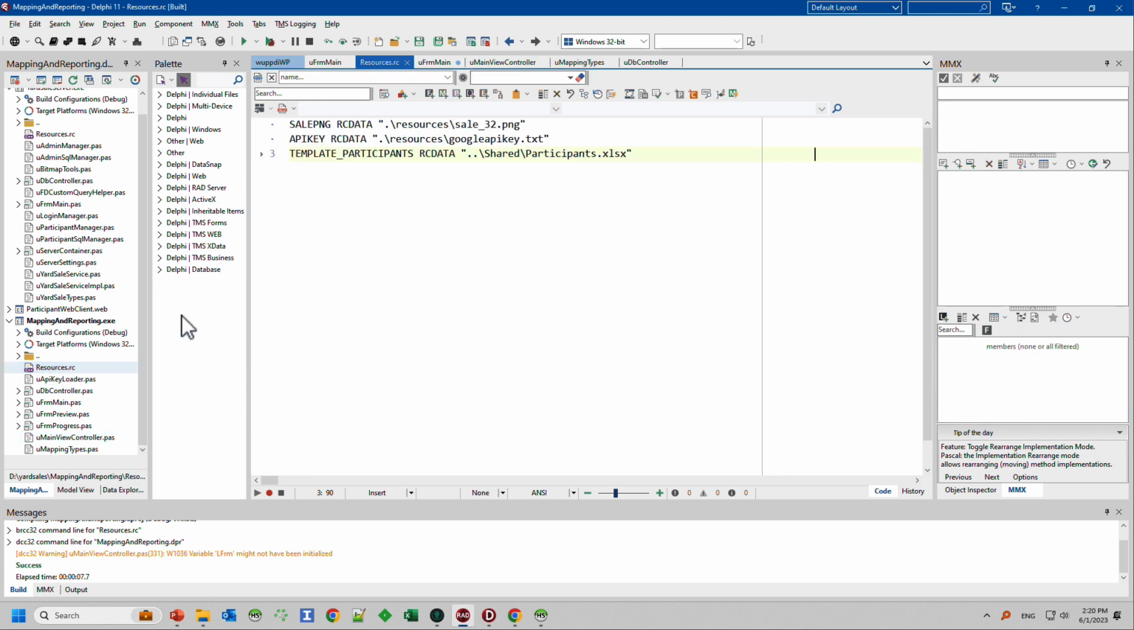And RC files have a description of what is supposed to be included as a resource. For example, here I include the template for the flex cell report. Again, see the other session. I include the Google API key as a resource in the executable, and I include the PNG file with the identifier sail PNG, and it is located right here.